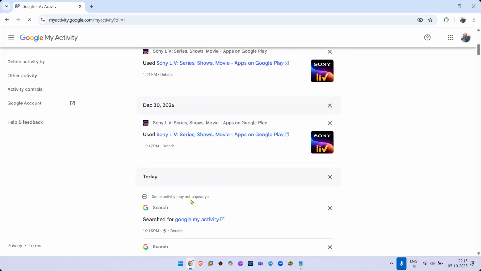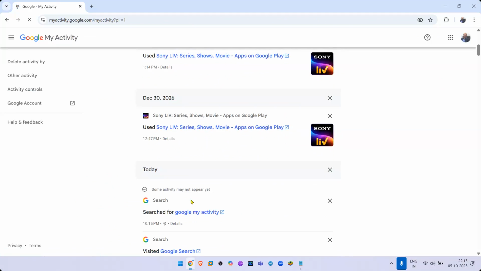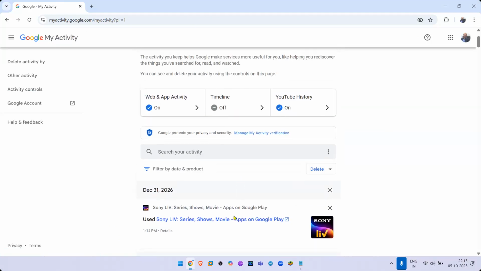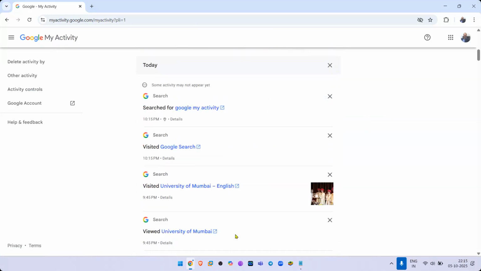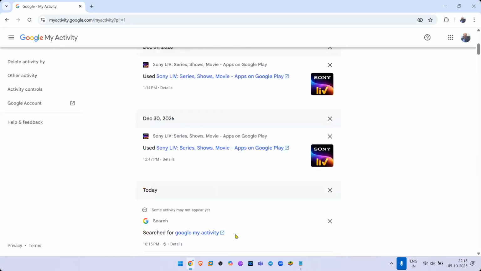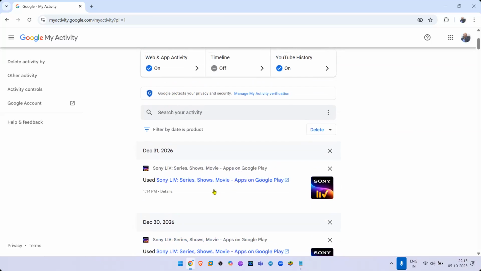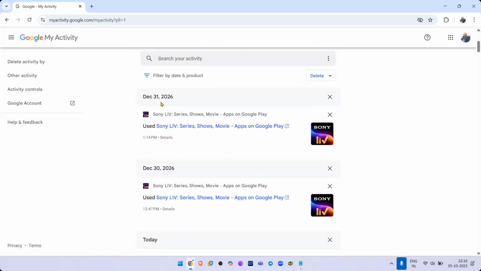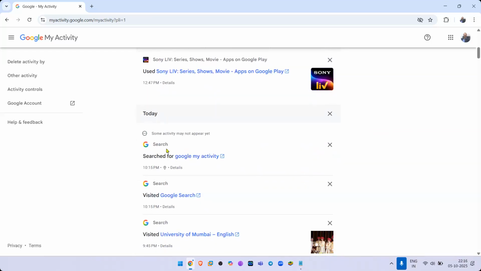there's something fishy here. It's showing me that I was logged in on 30th December 2026, which is impossible because that is 1 year later. Okay, this is something very weird. Okay, I'll look into this. It's showing me 30 December and 31st December, okay, which is not possible. Rest of the things are fine here.